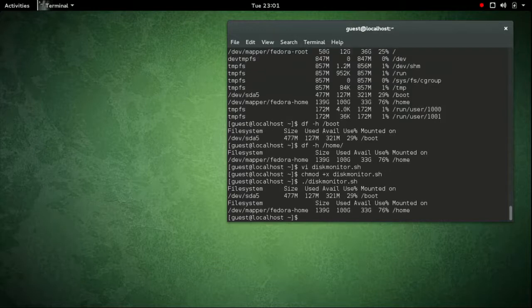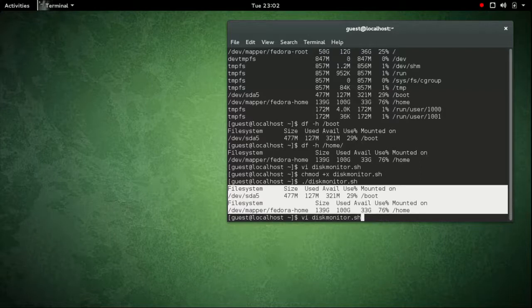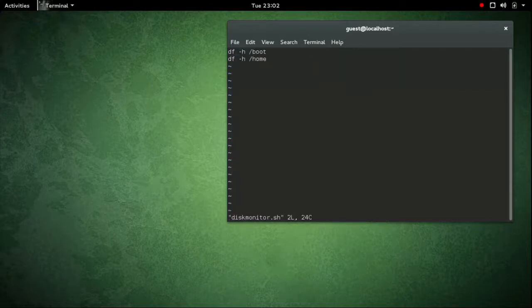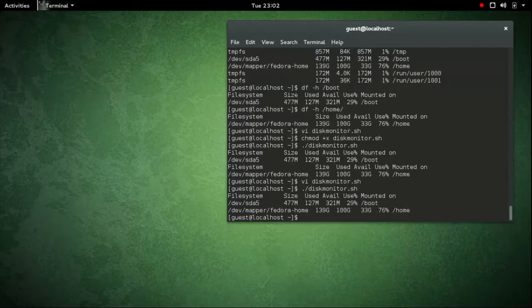But here you see, I have this Filesystem line twice, so I am going to remove it once. To remove that, I am going to use the sed command, and I will display only the second line of the /home output. Now if I run this command, I won't get that line. See, I have got that Filesystem line only once.